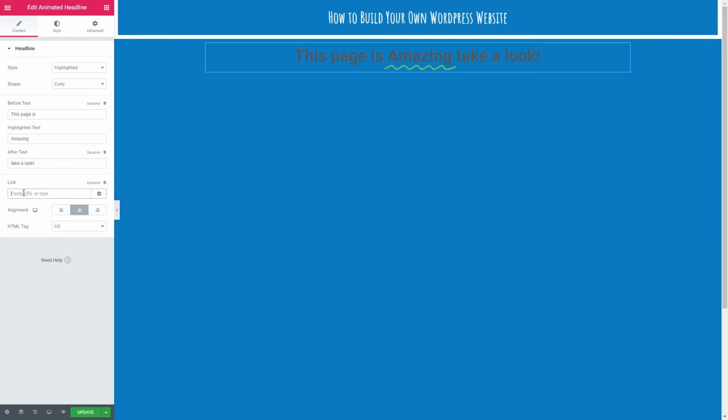That means when the user clicks on this animated headline, they get sent to another page. If you are sending them to an external website that isn't yours, go to the cog and click open in new window, because this means when they are done on that website and close it down, they'll come back to this page.